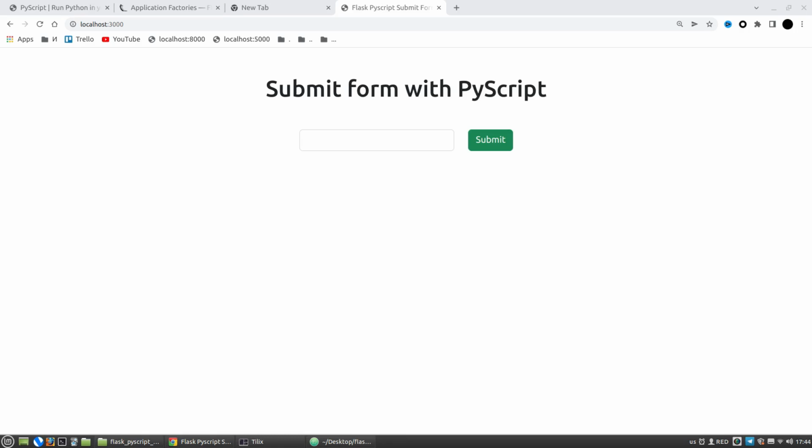FlaskForm instance, how to pass a CSRF token with request headers, and how to configure a Flask application to avoid circular imports. In this video, PyScript is responsible for sending AJAX POST requests to Flask and for rendering a response from Flask.